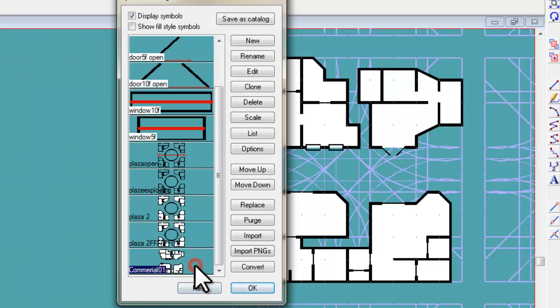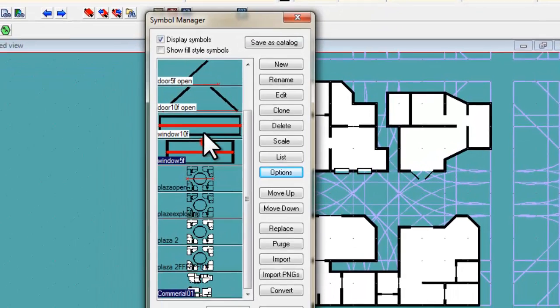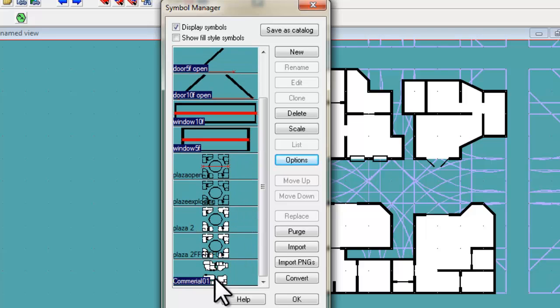But before I do that, I'm going to select the commercial district and change some of the options. And this is where I'm hoping the magic will happen. All that we'll be doing is clicking Explode Symbols on Placement. Now when I click OK, I mark the rest of these for exporting, and I'll make sure I've got all the doors and the windows and so forth, as well as this. Bear in mind that these are part of this symbol set here, so we want them exported as well.